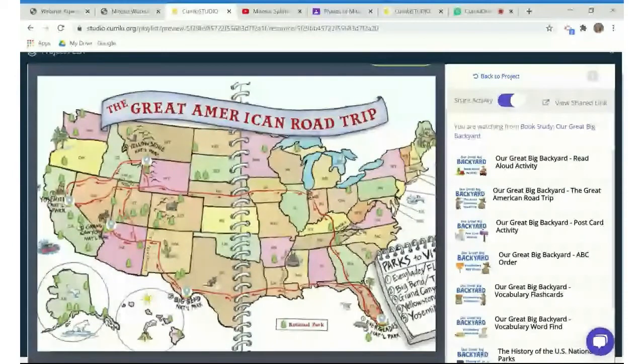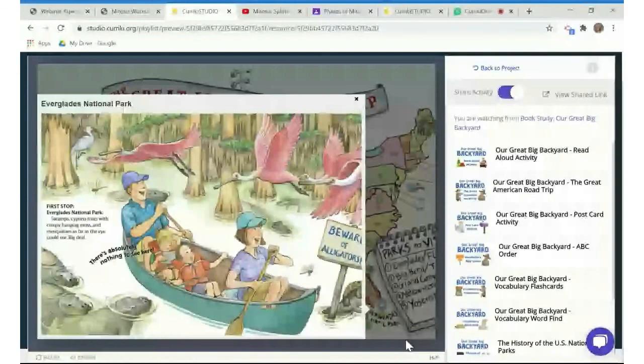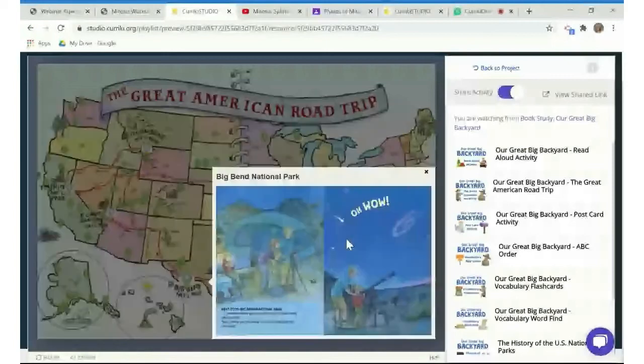Absolutely. So here is an example of an image hotspot, and these little icons are customizable. I probably should have made these a little clearer for us, but here I've taken a map of the United States and provided a hotspot in each of our national parks. So here, when I click on that, I'm provided an image from the book, Our Great Big Backyard. And so students can see the image from the book that was describing the Everglades National Park. So that's an example here. And I also have a few other examples I can show.